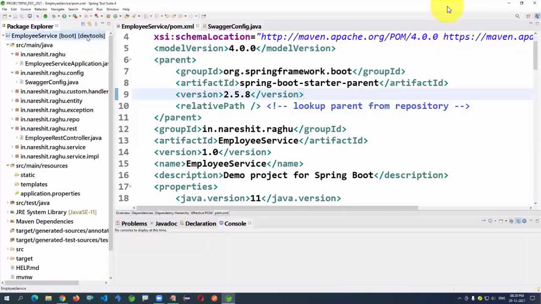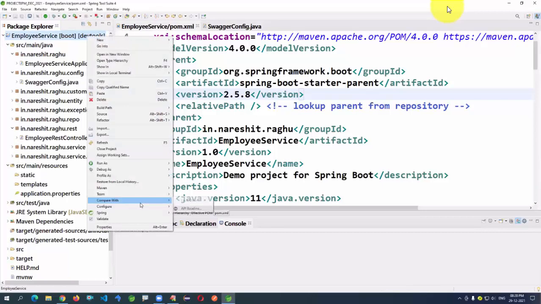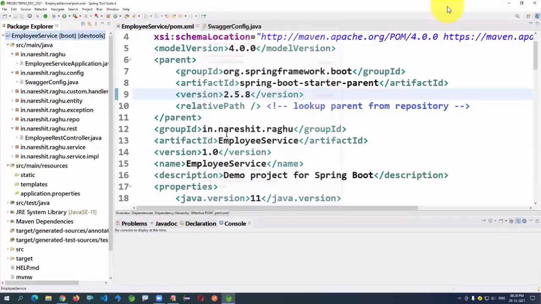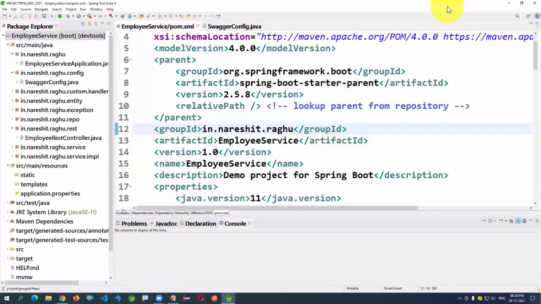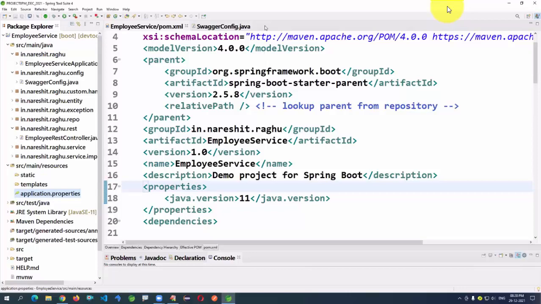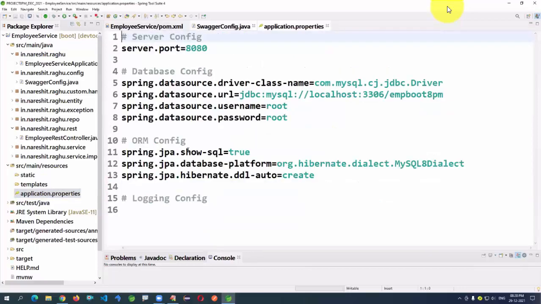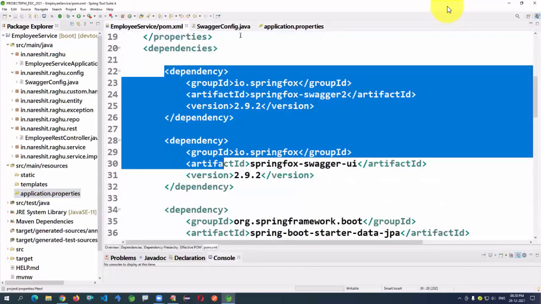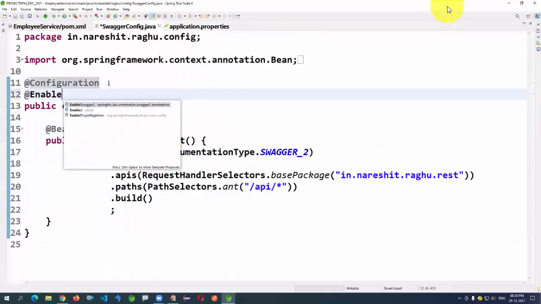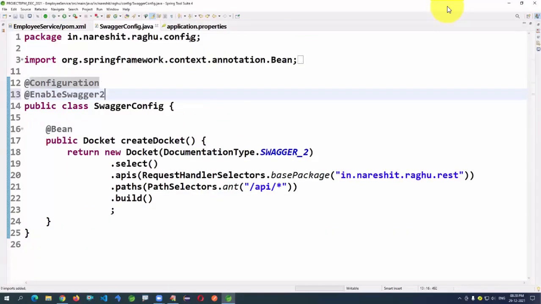Yeah, still it works actually. In the latest version, it is giving some bug, I think. I'll look at some modifications there, which is compatible and which is not. First, in the pom.xml, just add the dependencies. Okay, right. Enable Swagger 2. It's fine.